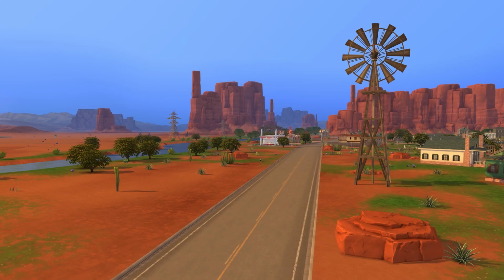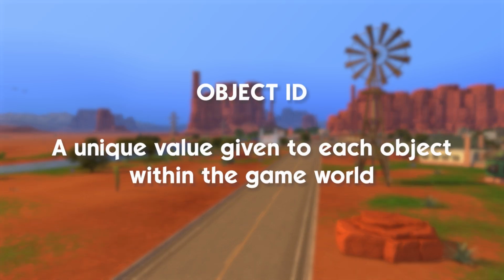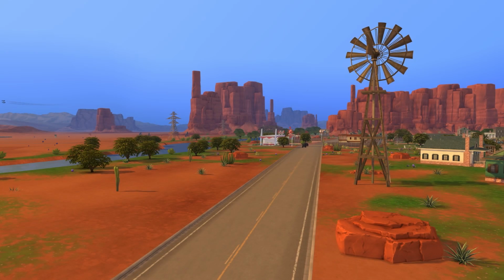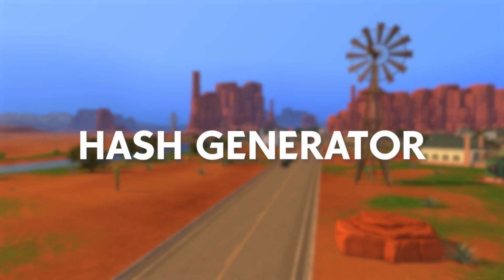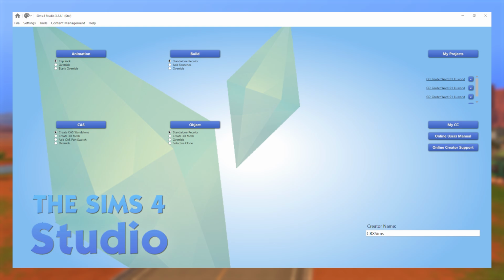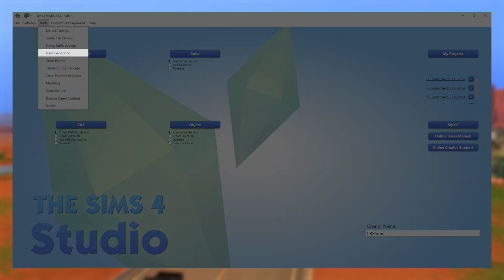Now we have to find the object ID. The object ID value is a string of numbers that are unique to an object in the game world. For this, we'll be using a tool within Sims 4 Studio called Hash Generator. Go to the Sims 4 Studio home screen, click Tools again, and then Hash Generator.